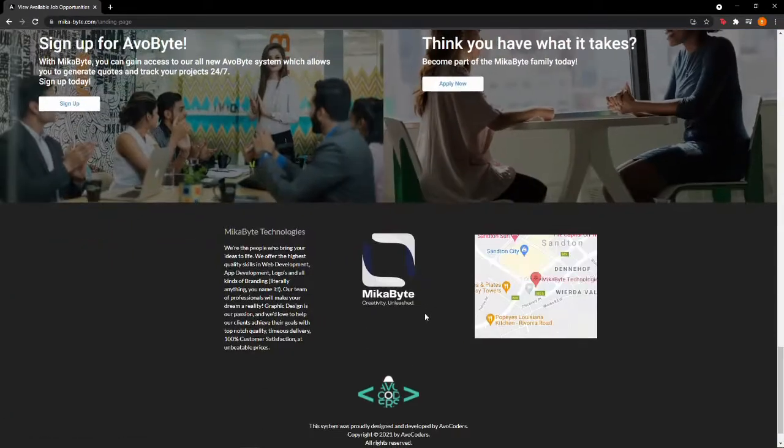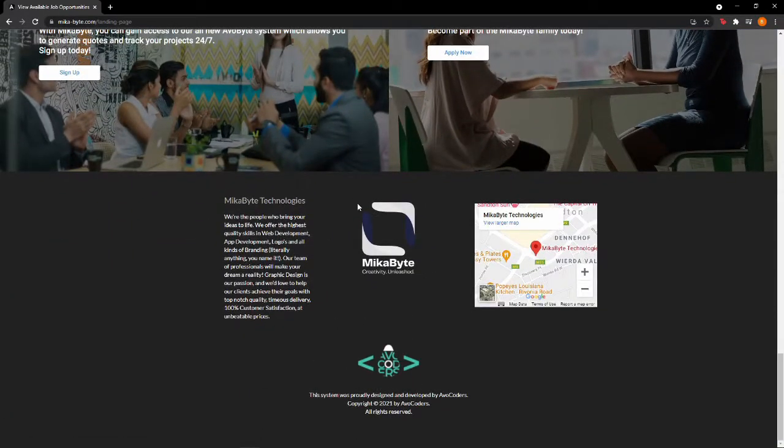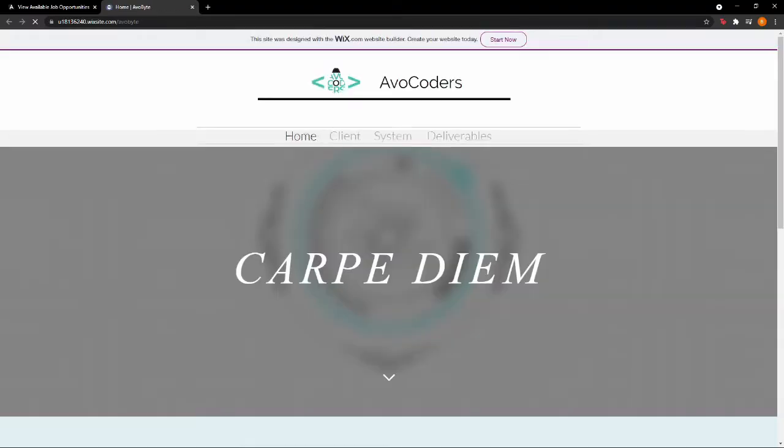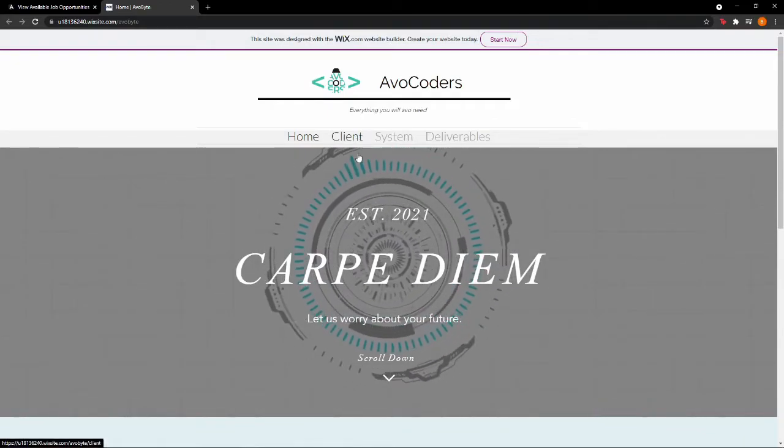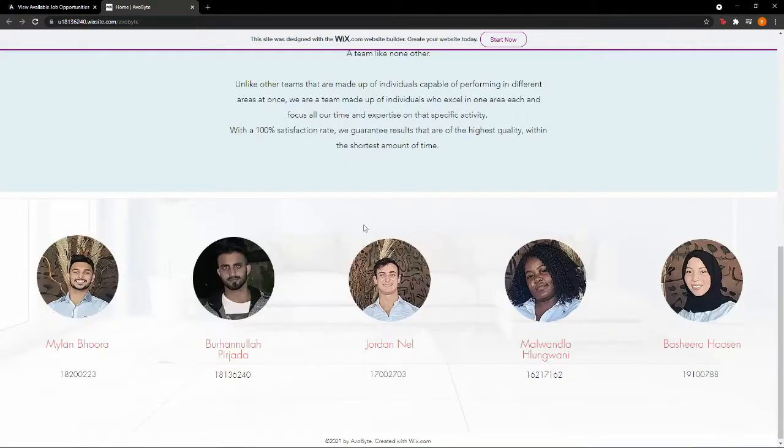And lastly, on the landing page, there is a footer section which has a map of the location of the company and the logo with some extra information about the company. And lastly, there's a link to the AvoCoders Team's website where one can view information about the team.